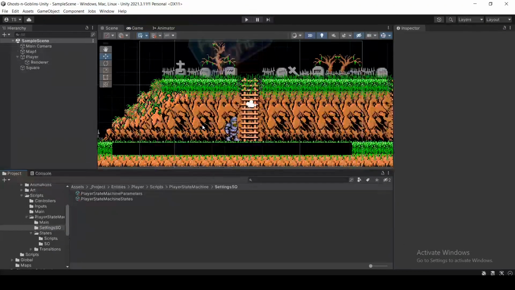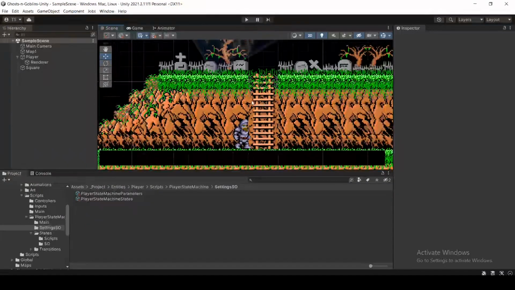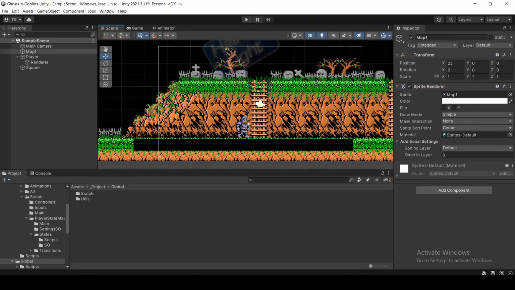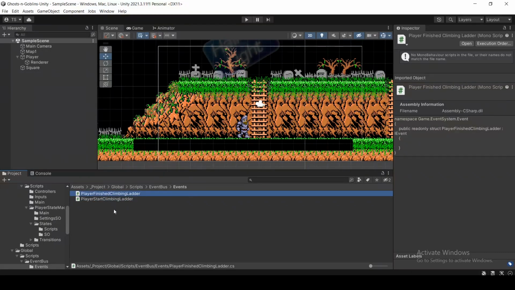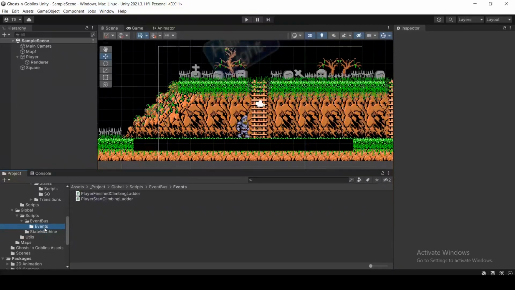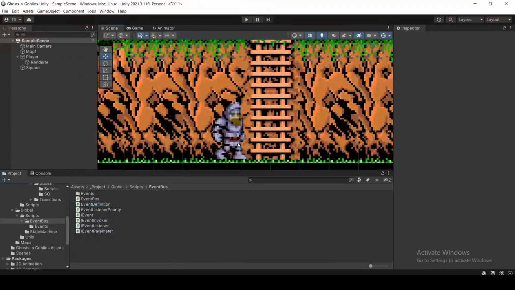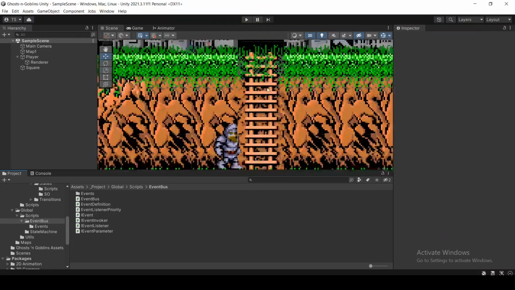All right, so now we need to import the event bus system that I made in the previous video. I just imported the event bus and the global logger, and the two events that I created: the player finished climbing ladder and the player start climbing ladder. That's all we need to create the ladder state using these events. They communicate between the player climb ladder state and the ladder controller that we also need to create.